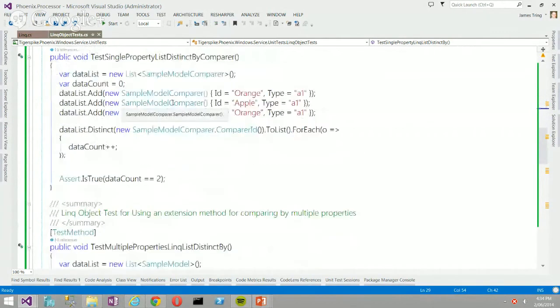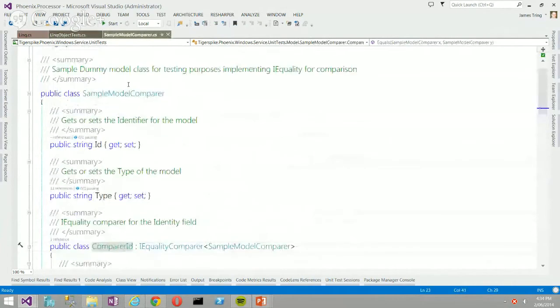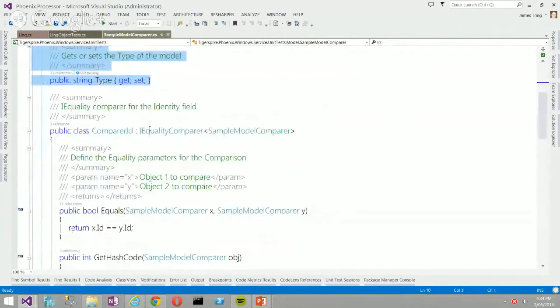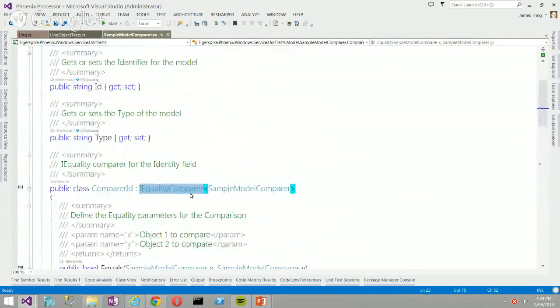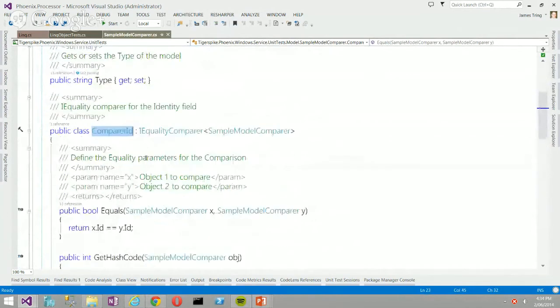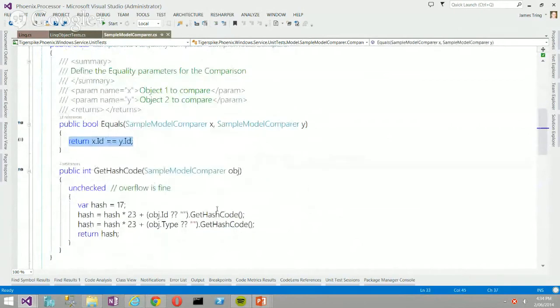So the standard way of doing distinct is passing in a comparer definition. So within the class here, I've created another one, which is a carbon copy of the properties, and then implemented two IEqualityComparers to basically show you how I want to compare based on ID and based on both properties, ID and type. So the first entry here, compare on ID, it just does a check that the IDs are the same, and the hash code is how that's done.